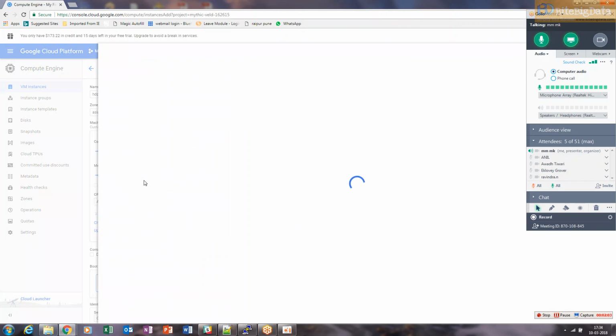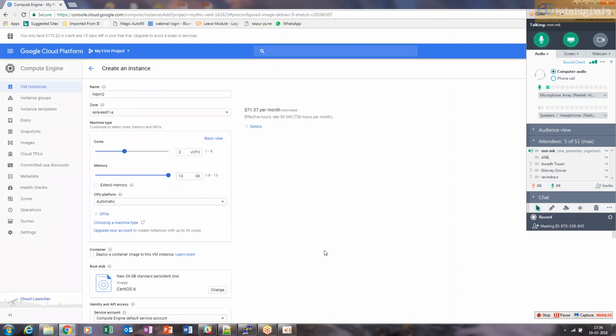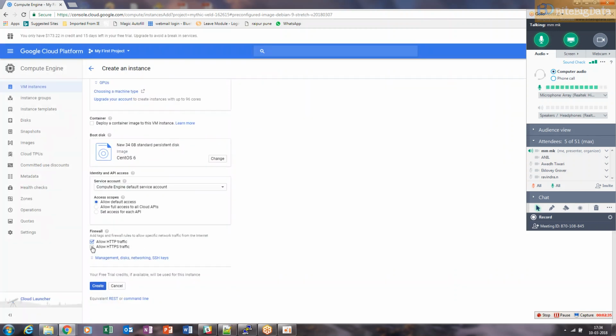Then we need to change the operating system to CentOS 6. Everything else stays the same, with a standard persistent disk, and let's make it 34 GB. The other two, slave 1 and slave 2, will be 33 each, so the total would be 100. We are selecting the CentOS operating system, then allowing both the traffics.